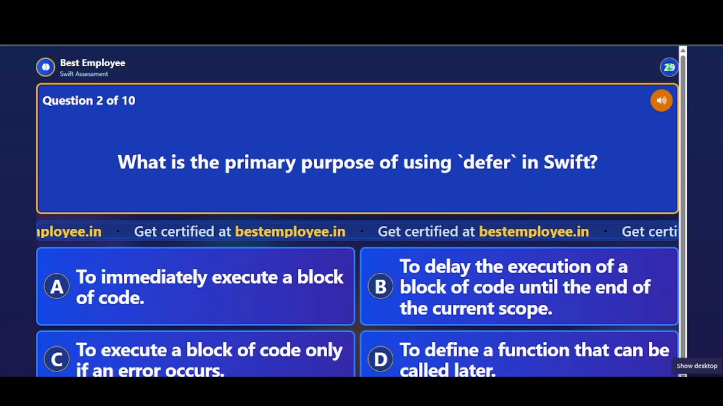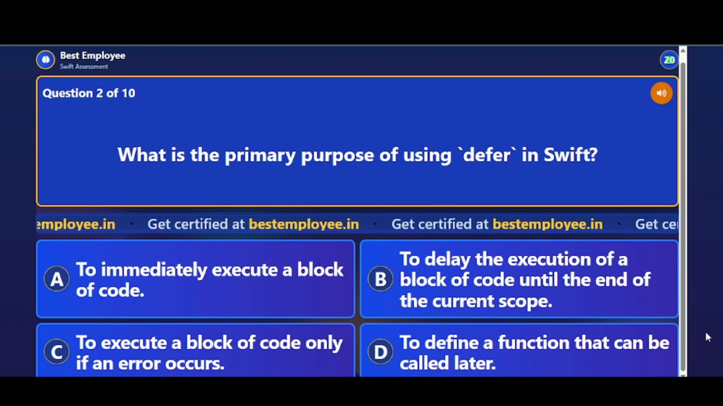What is the primary purpose of using defer in Swift? Option A, to immediately execute a block of code. Option B, to delay the execution of a block of code until the end of the current scope. Option C, to execute a block of code only if an error occurs. Option D, to define a function that can be called later.